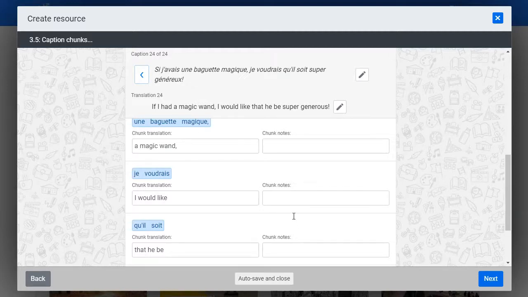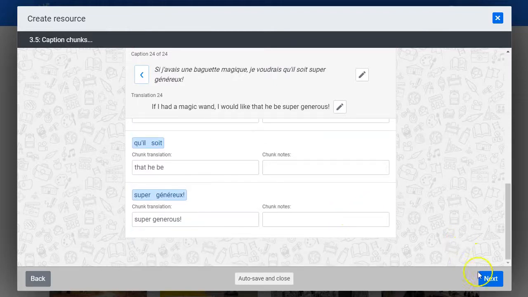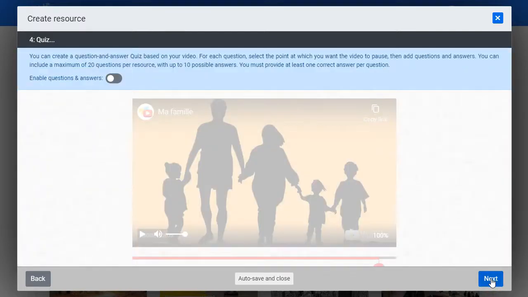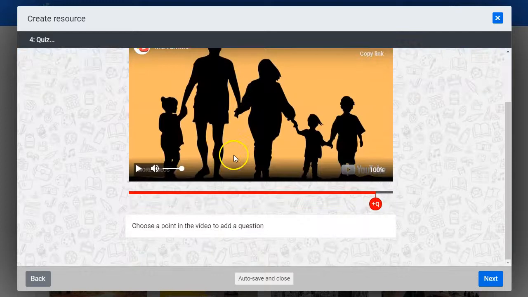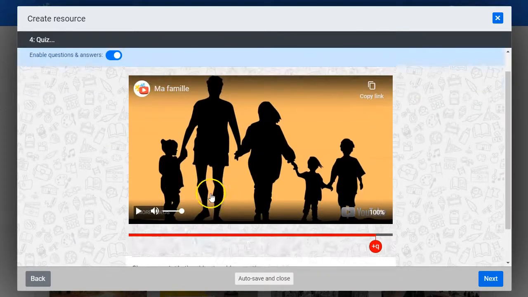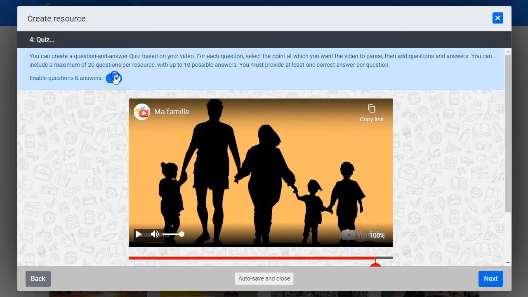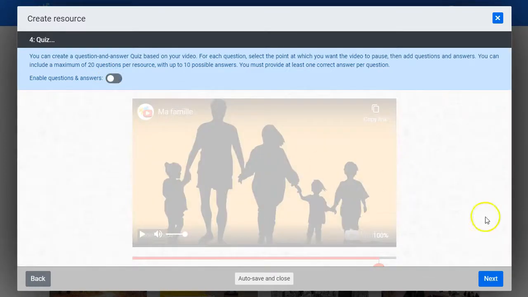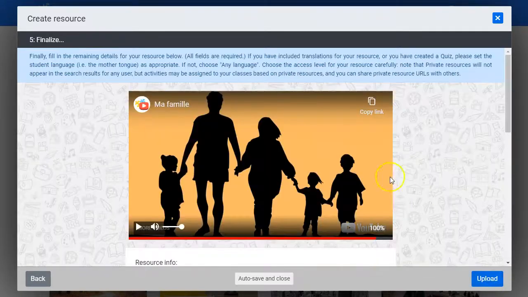I think it's nicer if your resource is chunked, because it means that, for example, the multi-choice activity is based on far more smaller chunks. Okay, well that's the last stage of what we're going to do with this resource. We have the option to create a multiple choice quiz, but as you can see, it's just a matter of clicking into the video and adding questions, but we're not going to do that now. So I'm going to turn off that option and go to next, which should be the final stage.